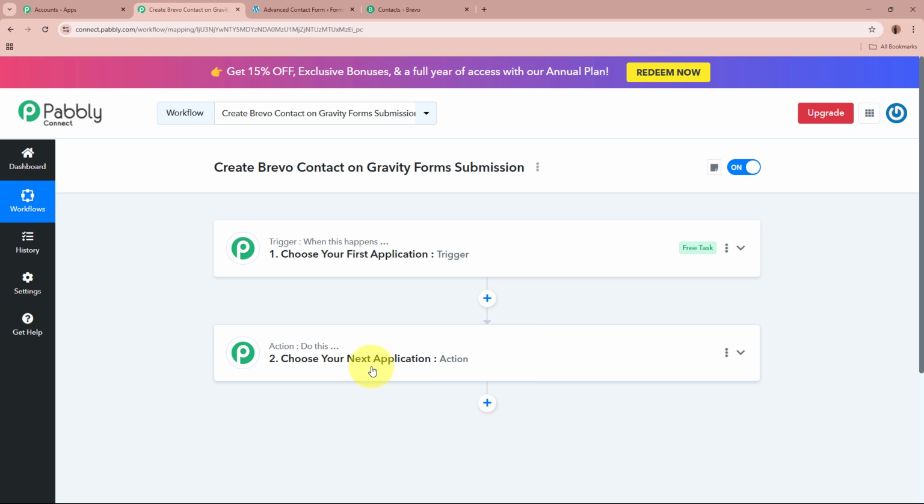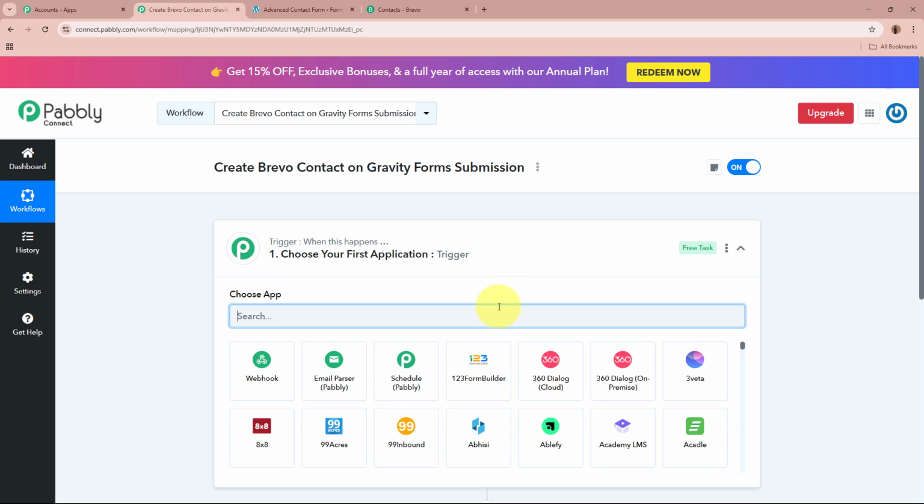That means, what is Action? Action is a response towards our trigger. In an automation process, there can be only one trigger step but multiple action steps. We are going to set up our trigger step first.